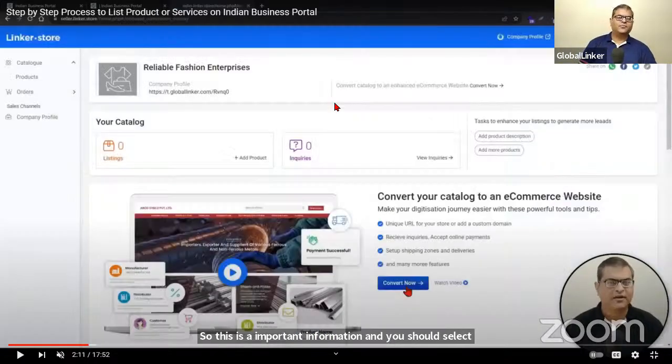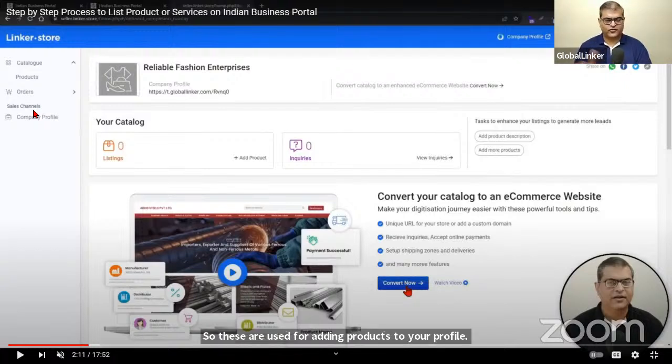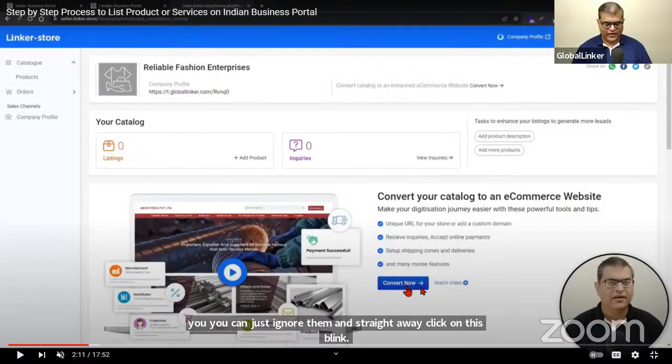After that, this page will open up, and on this page, you have to click on convert now. But before we move ahead, many times people have curiously asked me what these are. So these are used for adding products to your profile. If you don't want to create a digital catalog, which is certainly not the case with you, you can use this feature. So this is not relevant to you. You can just ignore them and straight away click on this big blue button which says convert now.